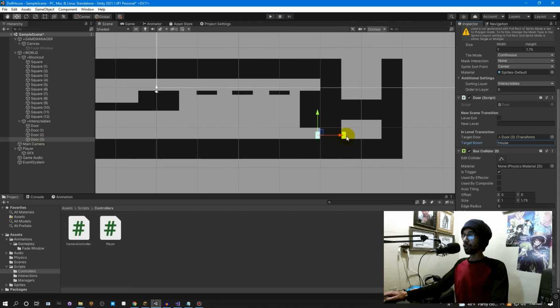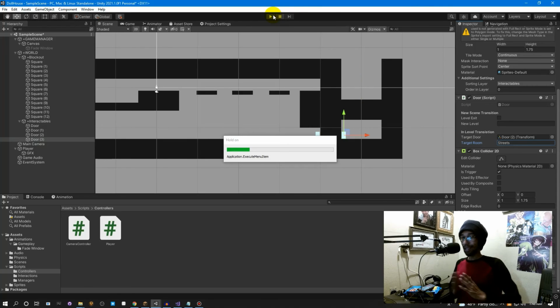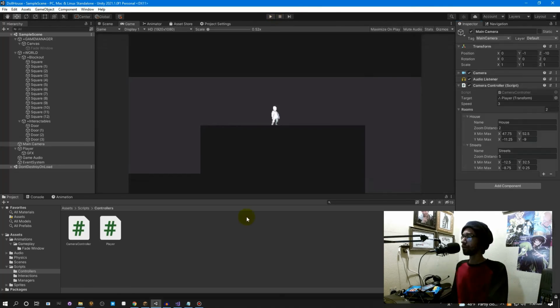Then we're going to grab this door. Did I grab the wrong door? 2 goes to 3, and 3 goes to 2. There we go. And we're going to put this as streets. So streets, like so. So now we're going to press play, and hopefully everything works great.